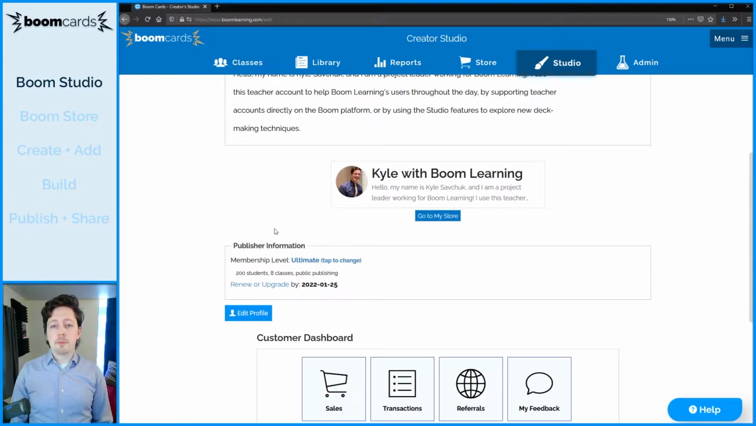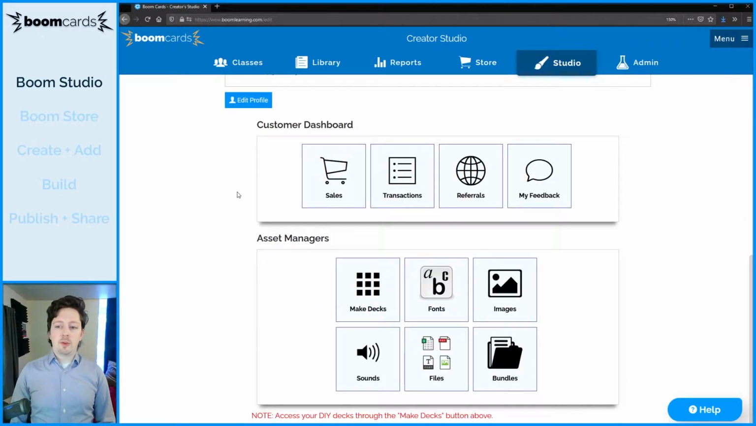Down here you'll see your publisher information. So this should say either Power Plus or Ultimate. The difference between them is Power Plus is a school provided membership. So if the school is providing your membership upgrade, it will say Power Plus. This cannot sell, but it has all of the same features as Ultimate. Ultimate is a personal account that a teacher is using as a store account. So Ultimates are purchased by users so that they can establish a store and sell on the Boom Store. These tools at the top here are for sellers predominantly.